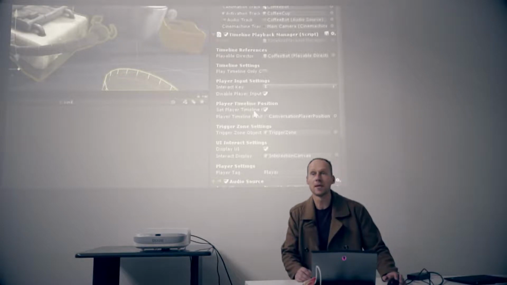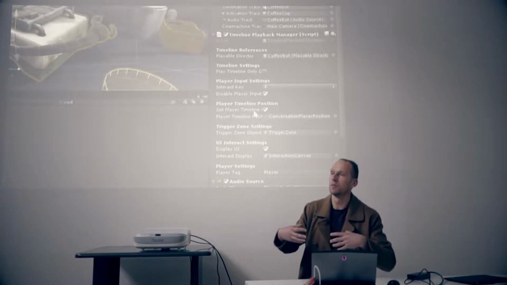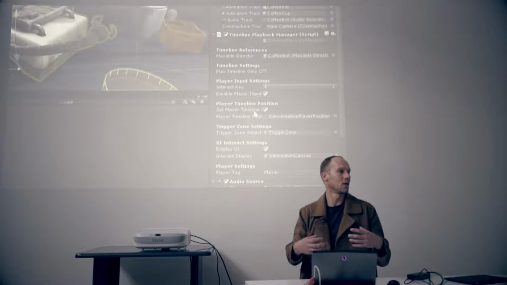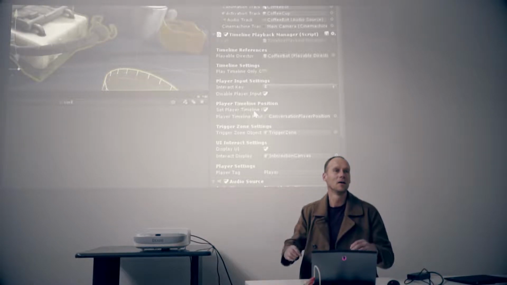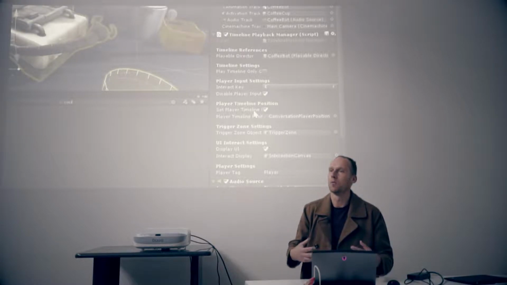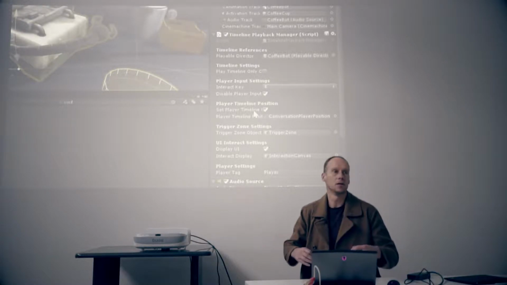So this timeline playback manager is the code that we've written for this demo. I lied when I said there was no code. There's a little bit of code. I'm not going to show it to you, but timeline makes no assumptions about where the punk girl is, or whether you can have input.